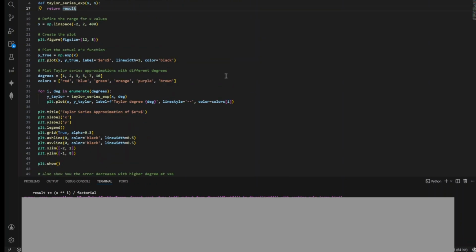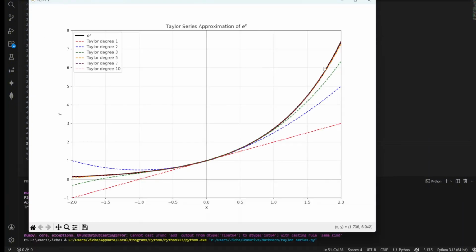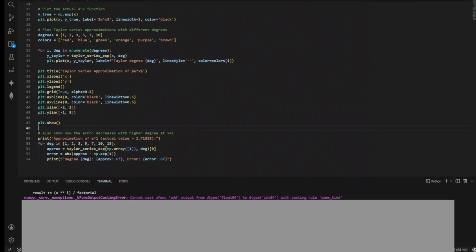What we have is these degrees, and then we plot the differences between e to the power of x, the actual function, and the approximations. Let's see. Here are the different approximations. You see the 10th degree is super close to the true function. There are also 7 degrees, 5 degrees, 3 degrees, 2 degrees, and 1 degree, which correspond to different colors. You see, the higher the degree, the closer to the function. Now let's change this 15 to a very large number, like 40, and see what happens.